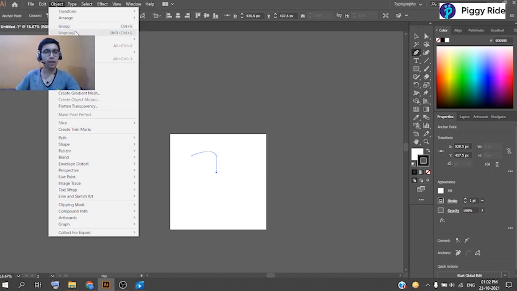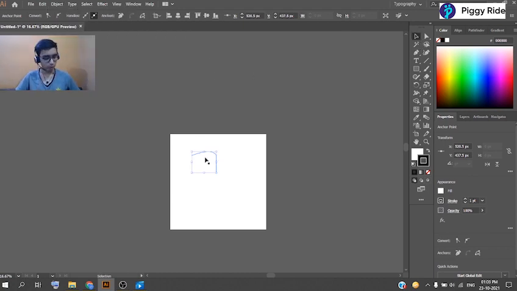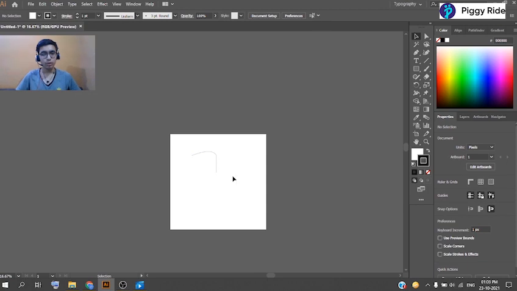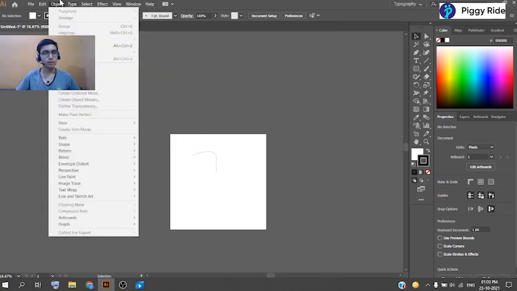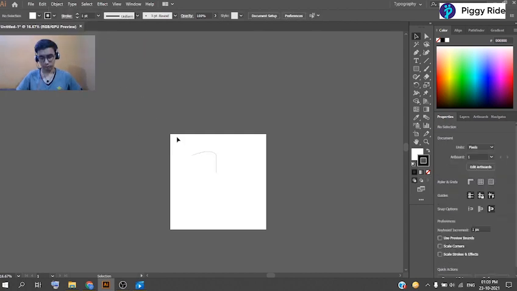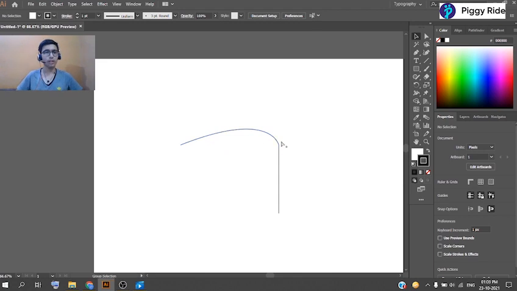So to ungroup that, this option will be enabled. For example, if we lock something, to unlock, I will show you. For example, I will lock this. So now this is locked, I cannot move this. So to unlock this, the unlock option has been enabled. Okay, it will work like this.